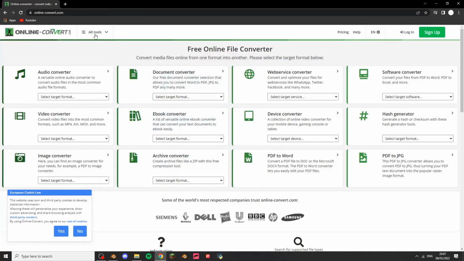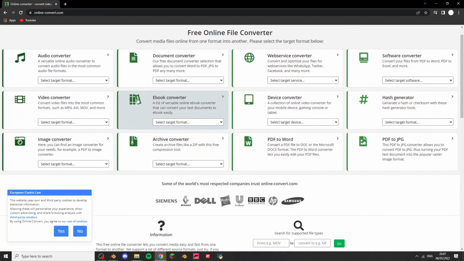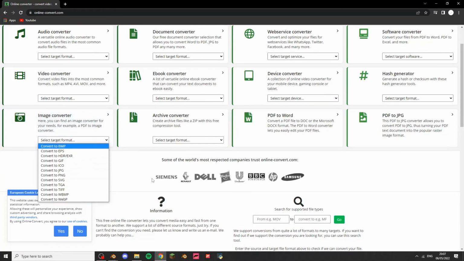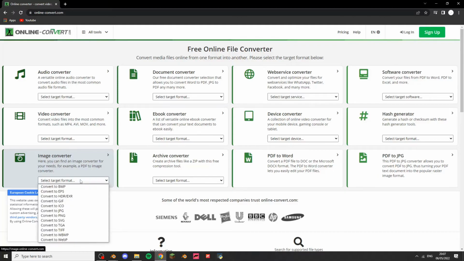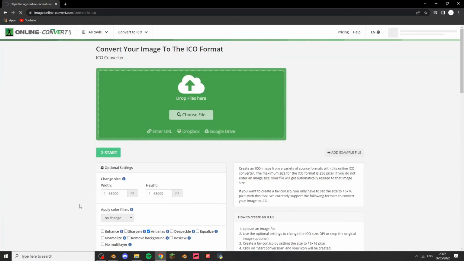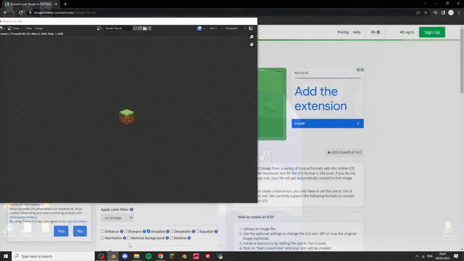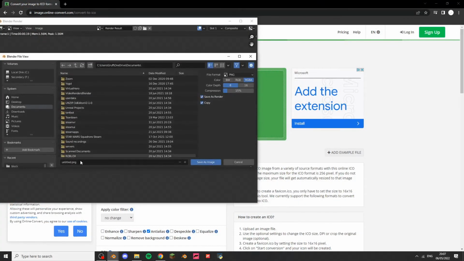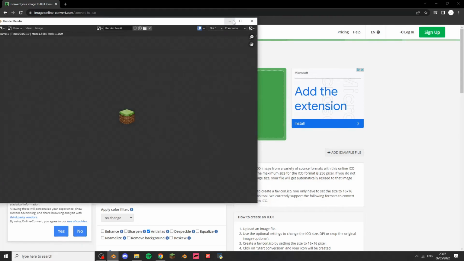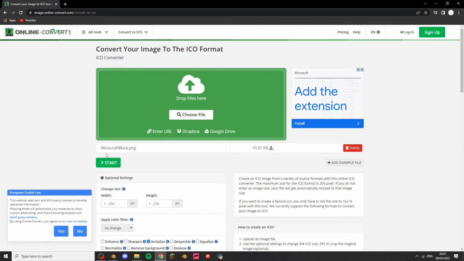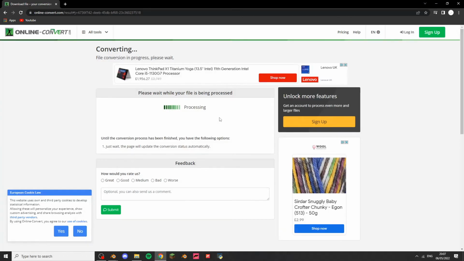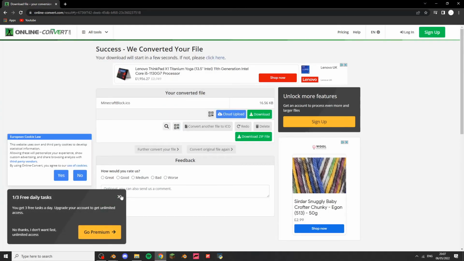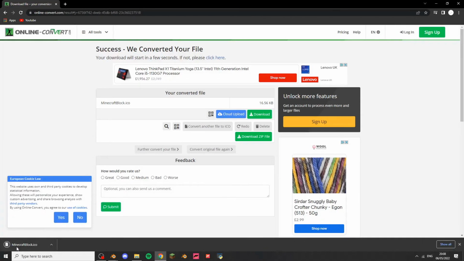So what I'm going to want to do is go to this website. It's a very trusted website. I use it all the time for .ico conversion. So, image converter, you see right here. Select target format, convert to .ico. Now we're going to go back to our Blender render and change this to, let's call it Minecraft block. Now we're going to choose file and find Minecraft block. There. Start, and that's all you need to do. It's processing, it's converting, and it's converted. It should download automatically. There you go, minecraftblock.ico.